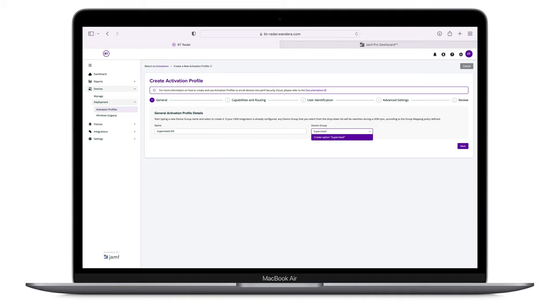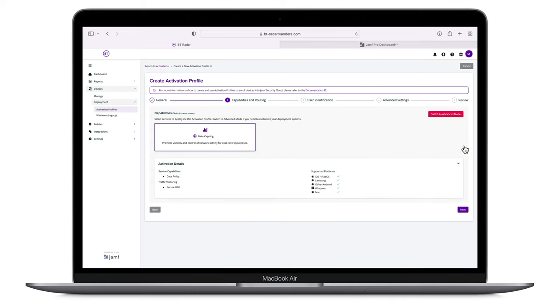I also already have a device group within Jamf Pro labeled Supervised. When we set up UEM Connect, we are going to map our Jamf Pro device group to our Radar device group. Once the device group name is typed, click Create Option Supervised to formalize the group's creation. Click Next in the lower right corner. Jamf Data Capping is already selected under Capabilities.